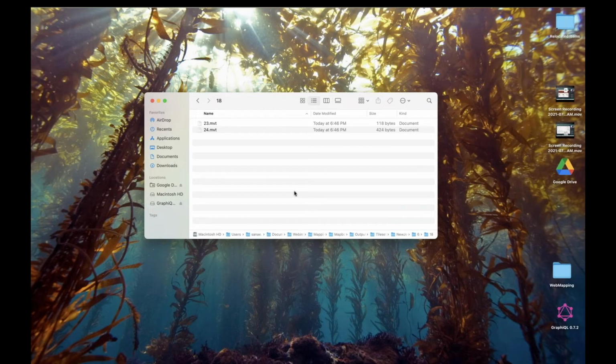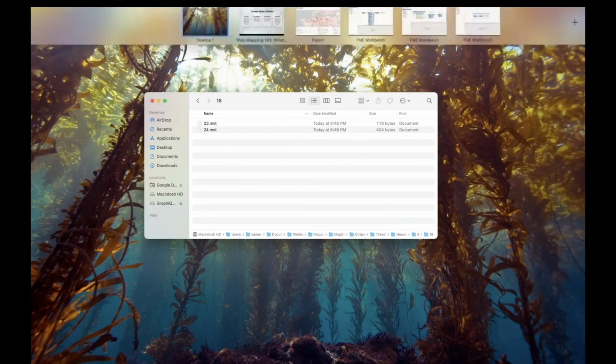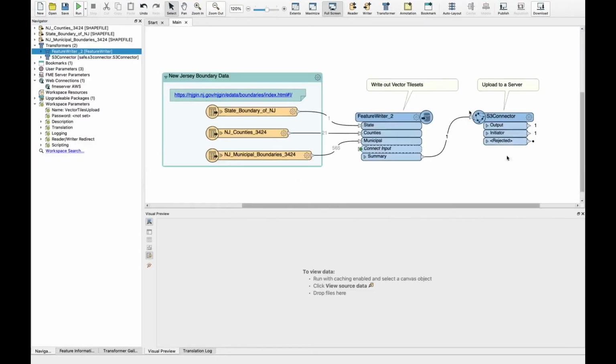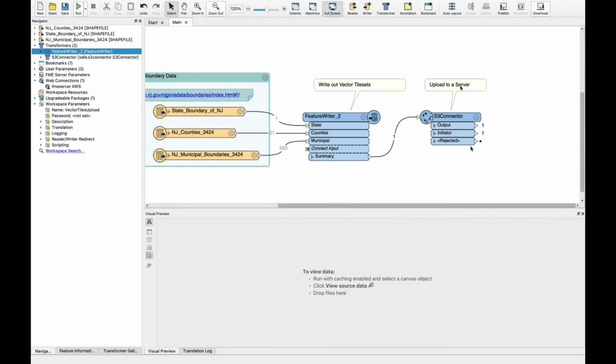So if we want to see these tiles on the web, we're going to need to upload them to a server. In this case, in our workflow, I used the Amazon S3 bucket that we have available, but you could use your own database. You could put this up on Azure in the cloud. Just make sure that they're publicly available if you're trying to use them on a public web map.